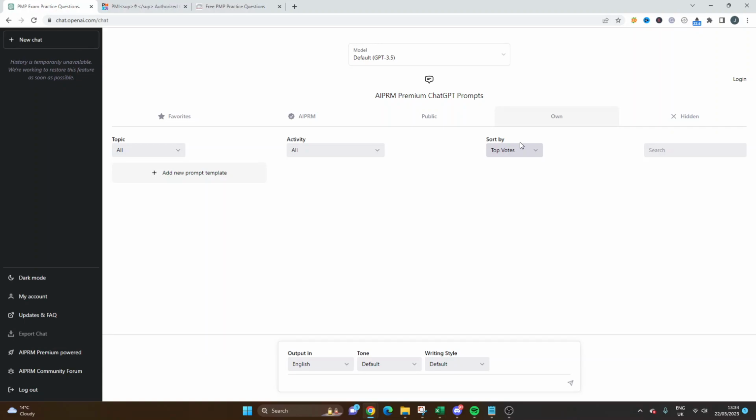Now, I have signed into my account. You will need to either sign into your own account or create one if you haven't already. I will leave a link in the description below to head over to ChatGPT where you can do so.